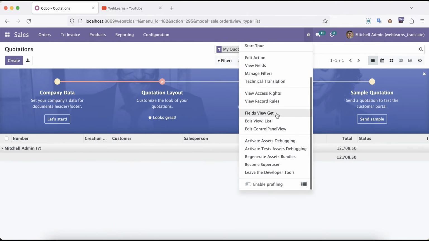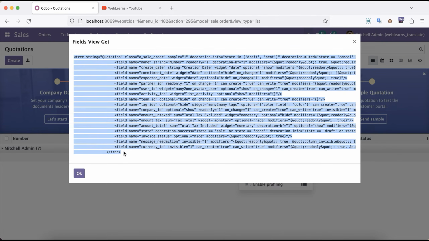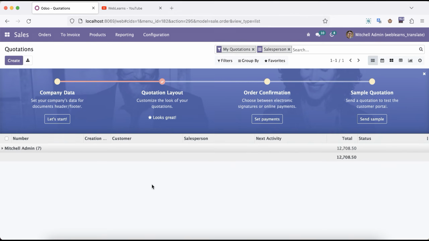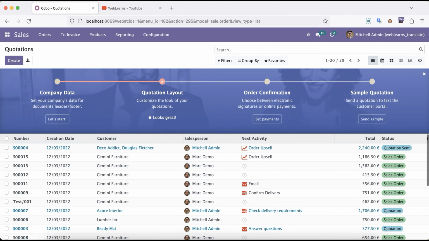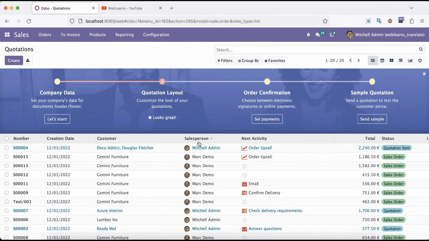Then after, the fields view get, right? If you click like this, it will provide the XML structure this way. Then after, let's say you want to edit this list view, right? Here is the beautiful thing, we can directly edit the list view. So let's say the salesperson I don't want to display in the fourth position, but I want to display this one before this total, right?